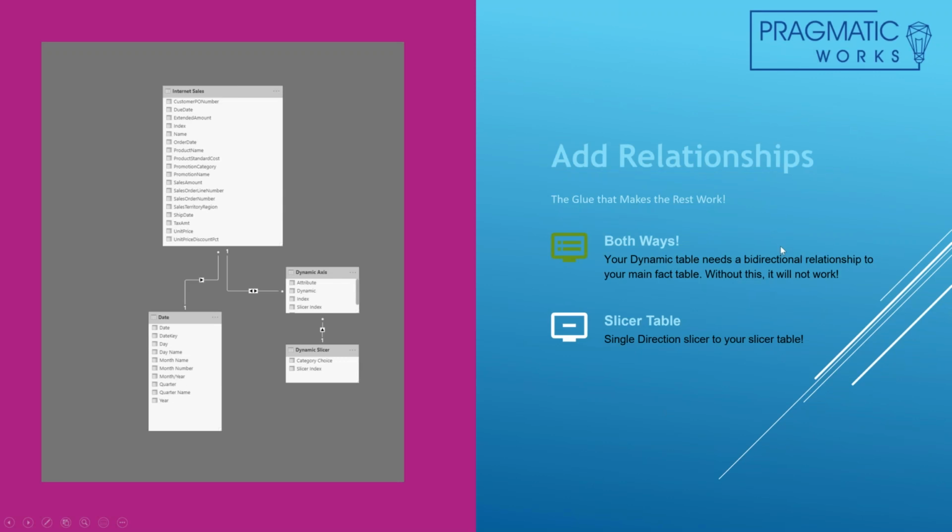So the next thing we're going to do is add those relationships, because nothing will work unless we have the relationships made. The really unique thing here about how we make this work is we're going to have a dynamic relationship between the internet sales and the dynamic axes table. And we're going to do that by having a bidirectional relationship. Now, bidirectional is something you want to be really careful with when you're using Power BI. If it's used in incorrect ways or used too often, it can really slow down a file. But in this case, it's definitely what we want to have to do.